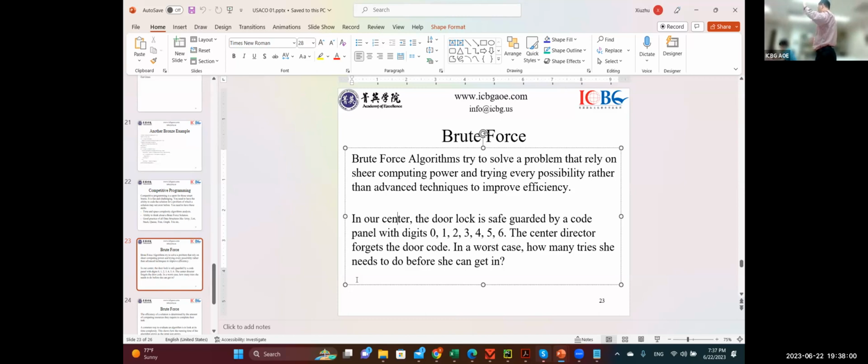So you need to exhaust all the possibilities. That's a brute force, and it costs a lot of computer power to do it. Of course, if we only have a 7-digit number, it may take just a second.